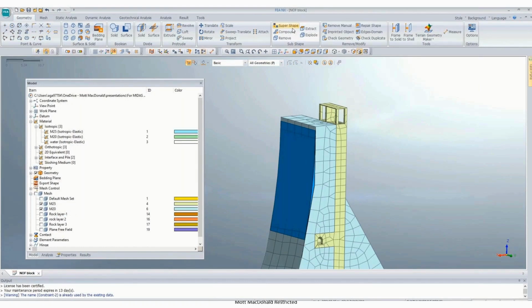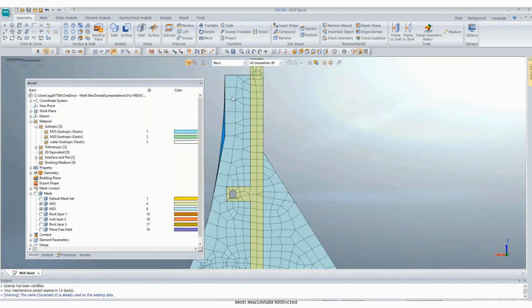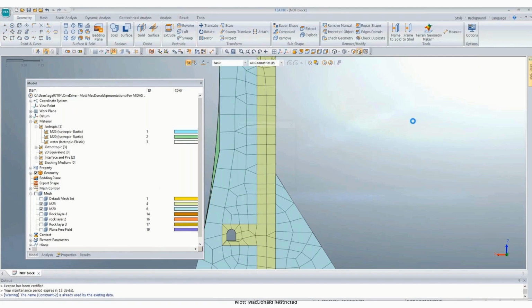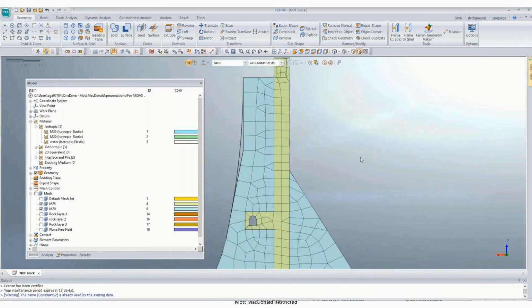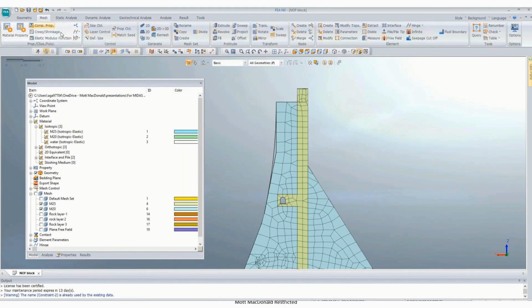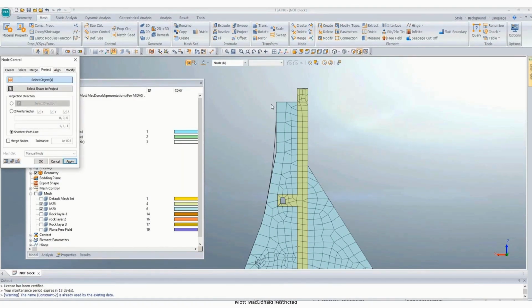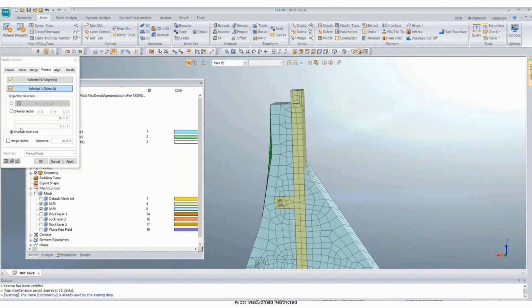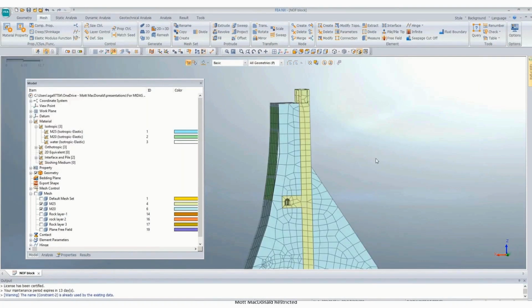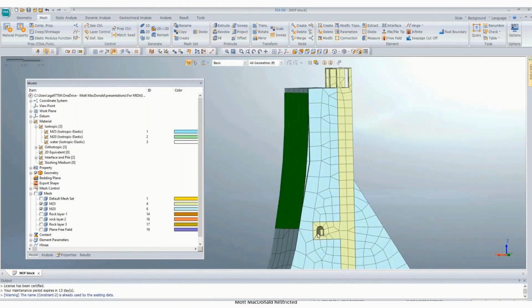Then extract this surface, the curved surface, and now I can delete these. And now I can project these mesh set, these nodes, to this shape at shortest path. So these nodes are moved now.